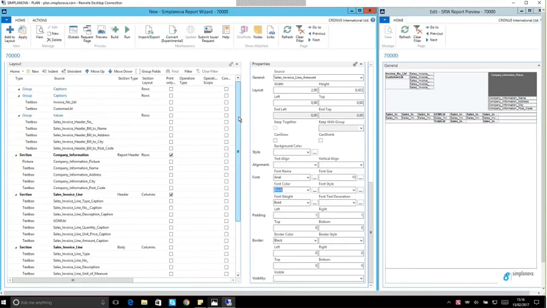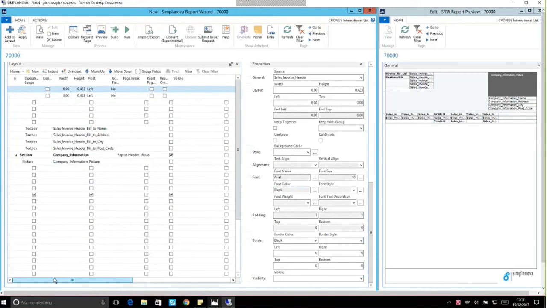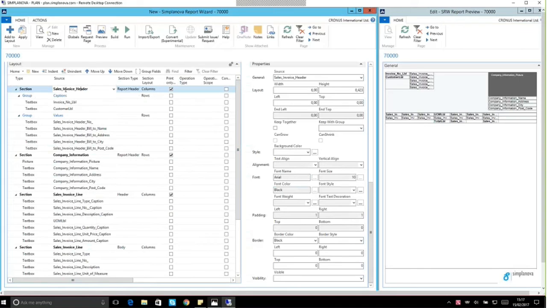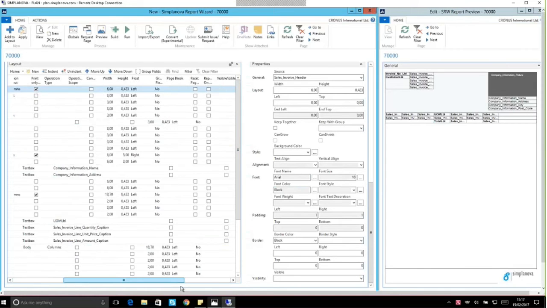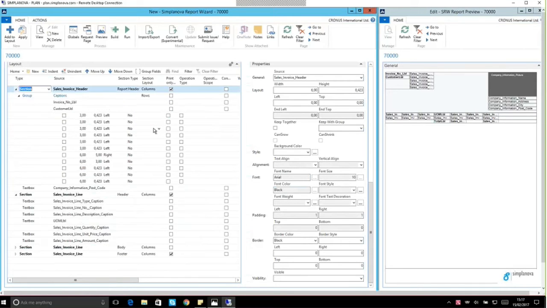Now, since this is a document and I want all documents to be separated on separate pages, I'll select one of the sections that's based on sales invoice header, and I'll set the page break parameter to between, so it breaks the page between each and every record.